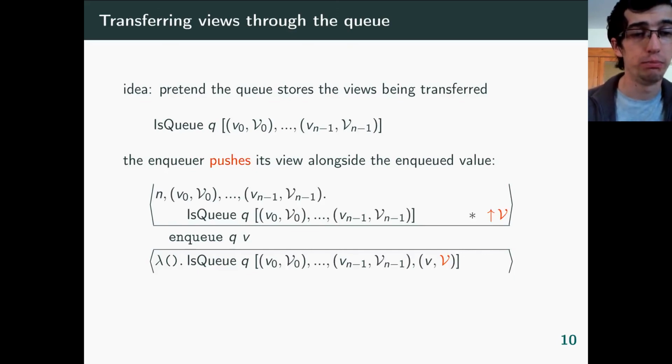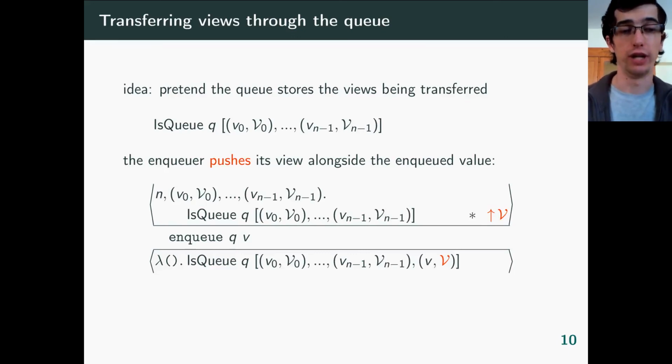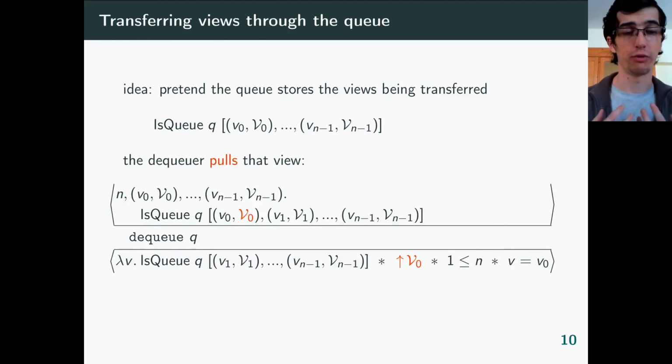The enqueuer pushes its current view into the queue alongside the enqueued item. So in the pre, we use an assertion upper O V for capturing the current view, or in fact, any portion of it as chosen by the user of the spec. And conversely, the dequeuer pulls the view that comes with the item. So it gets that same upper O V, which means that now its current view includes V. So it's really the acquire pattern.